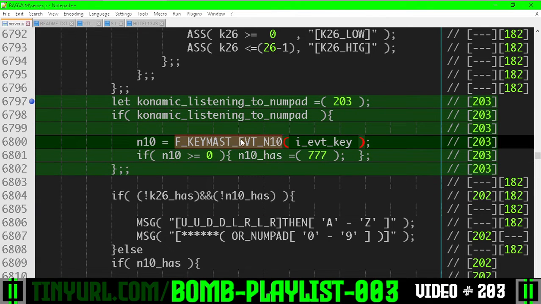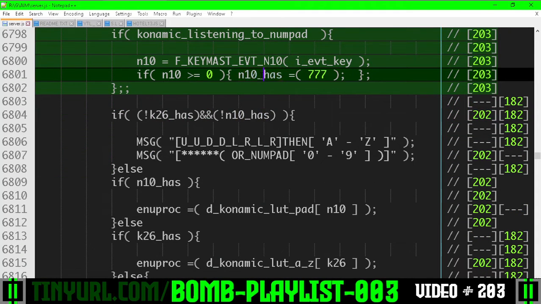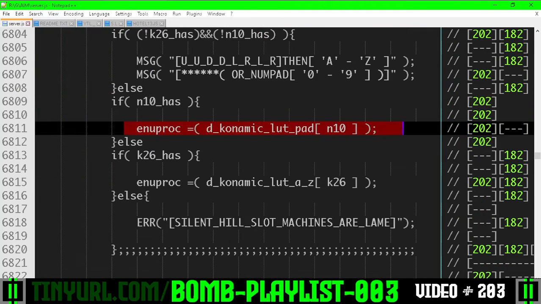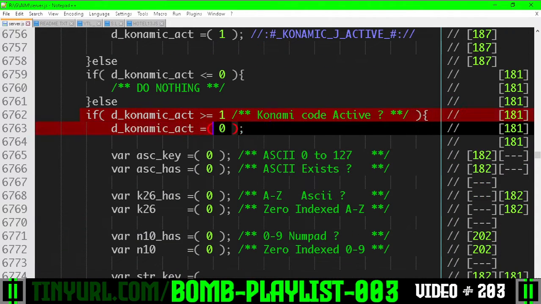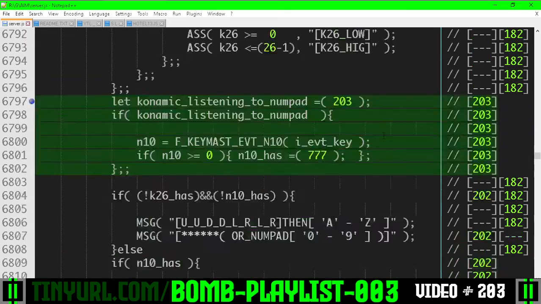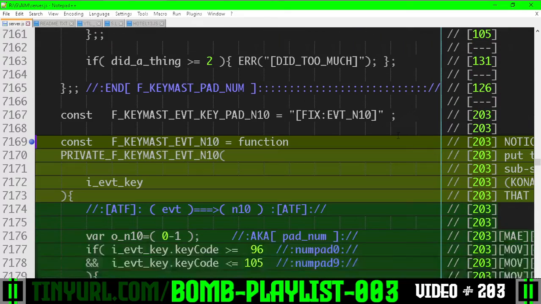So we have a reusable function to detect the numpad, and this n10 value will be 0 to 9 if it's valid, and it'll be negative if it is invalid. So if we have the key, this flag will be set to true, and then down here we can use it in the lookup table. So we are inside of this little branch right here where the Konami code is activated. Let's go down to the next delta.